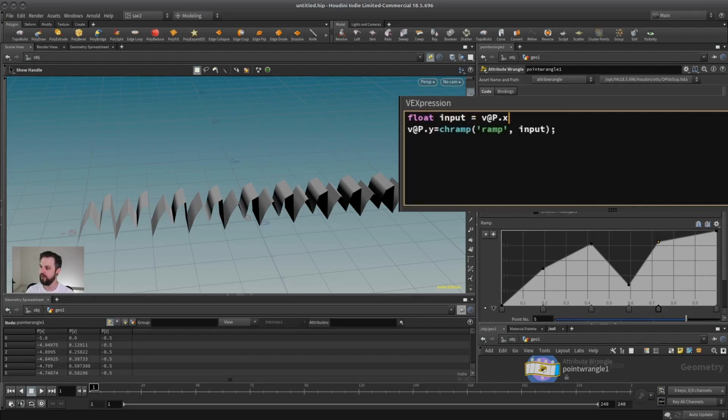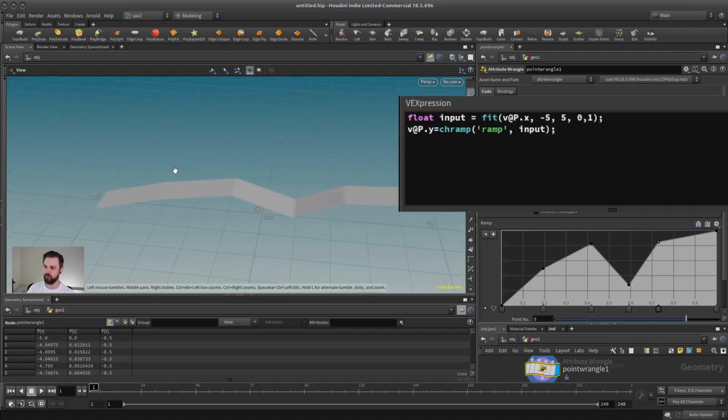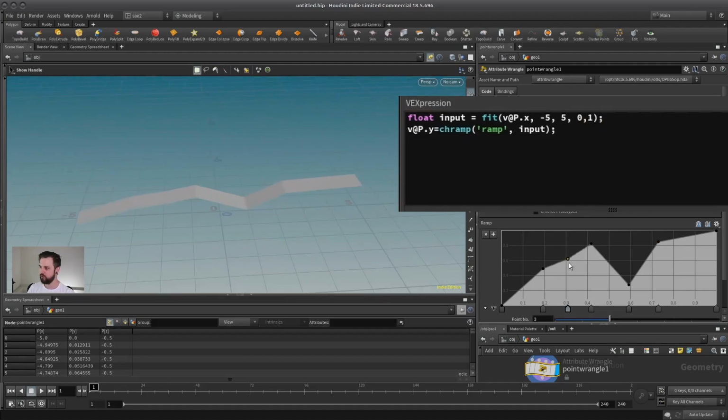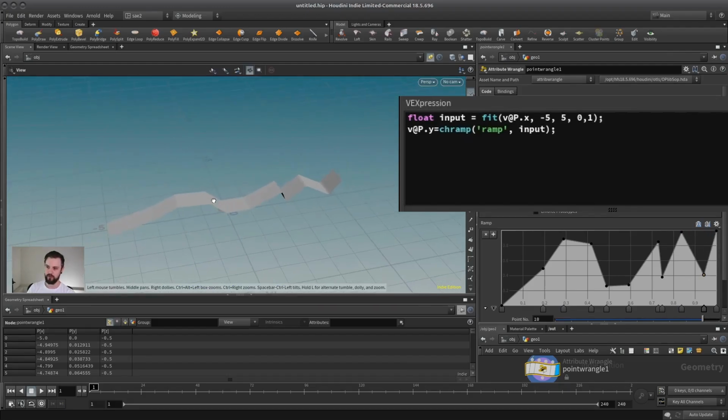We use the X as an input, and the fit function can be used to change its range. It starts with, in this case, -5, and goes to +5, and this should then be remapped to 0 to 1. This is a way of remapping the whole range onto a new range that can then be used as a normalized input for our ramp here. There you go, so I think this makes sense.